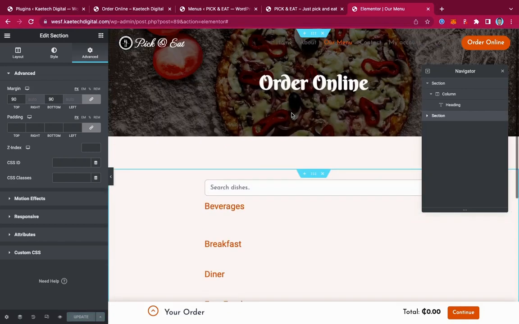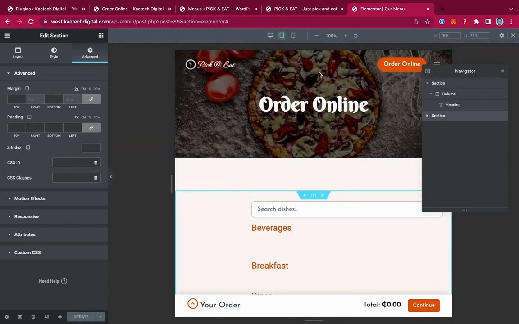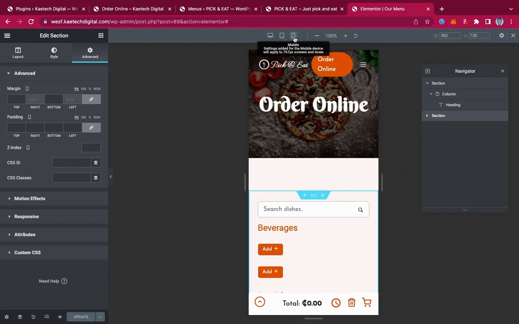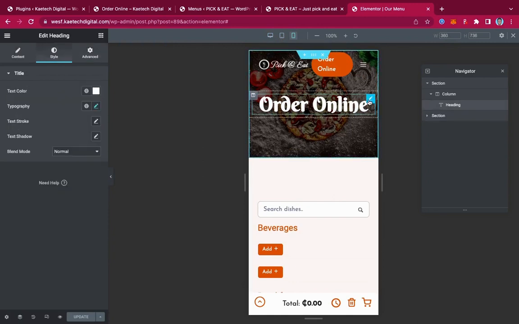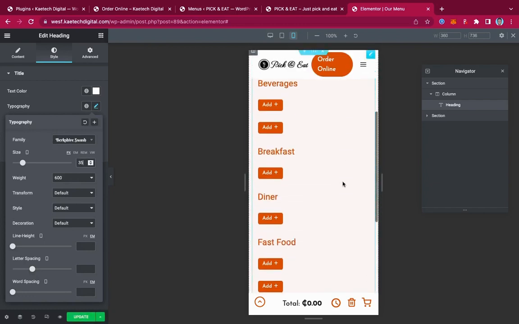Now I think everything is quite okay. Now let's look at it on the tablet side and then the mobile side also. Tablet looks fine, but mobile looks a little bit bigger, so we're going to reduce it to 35, which is also quite okay.